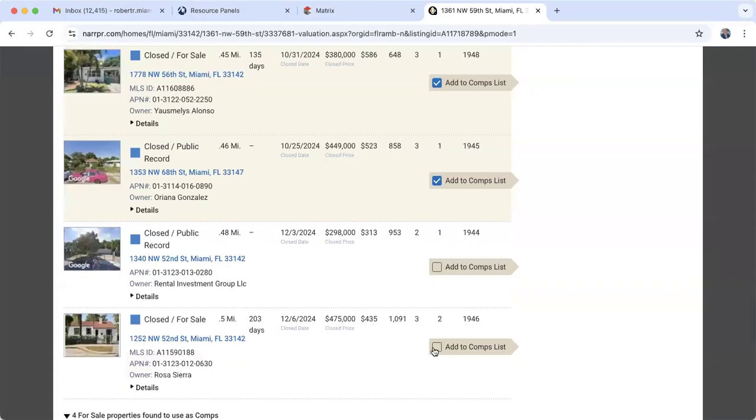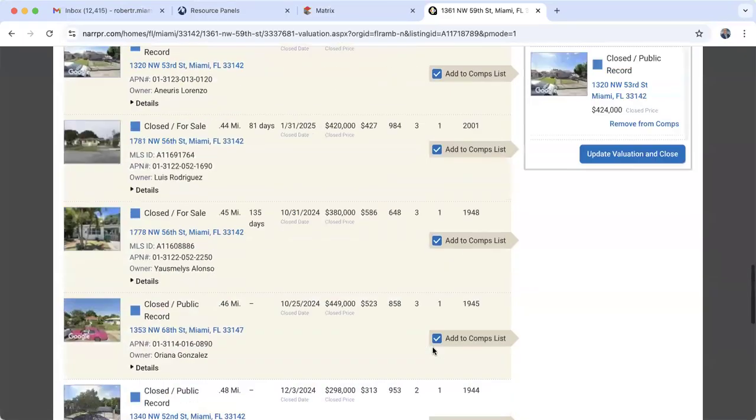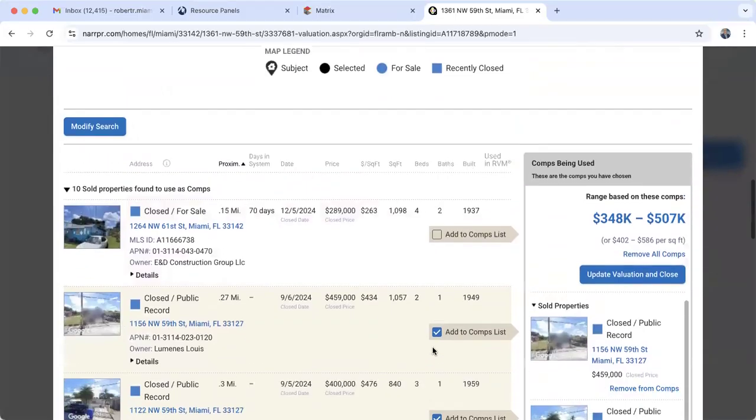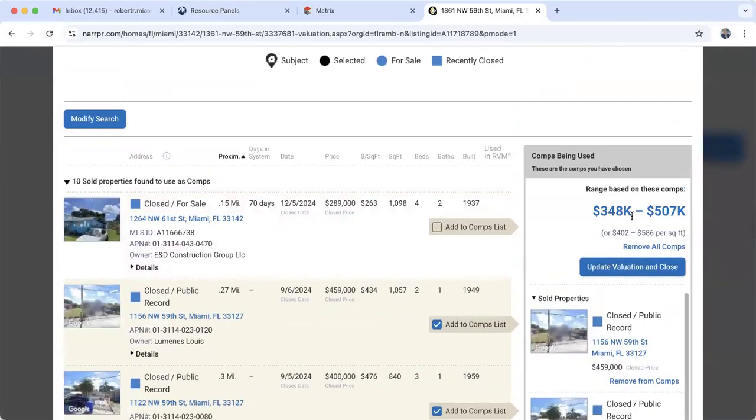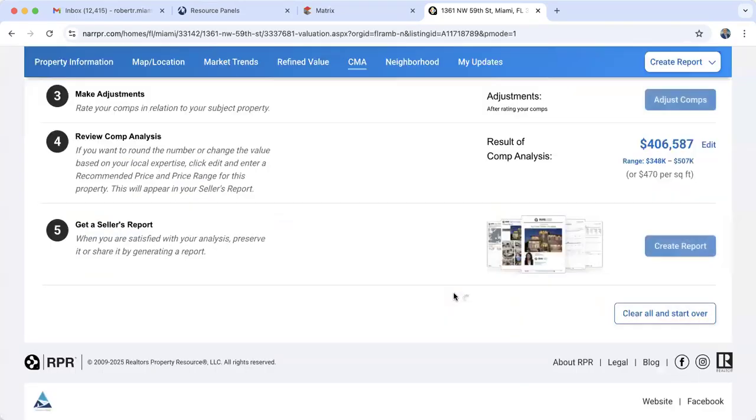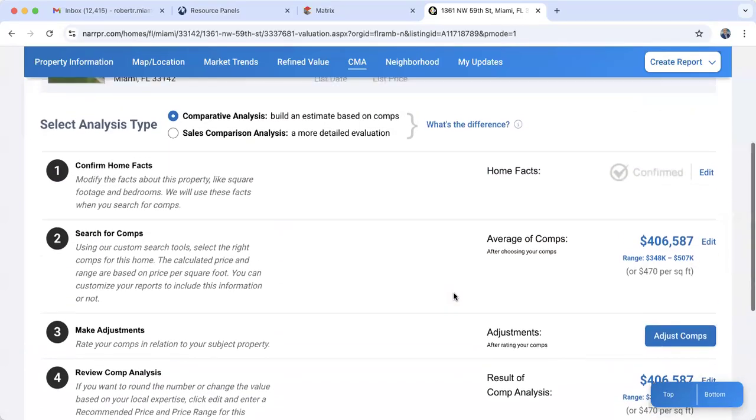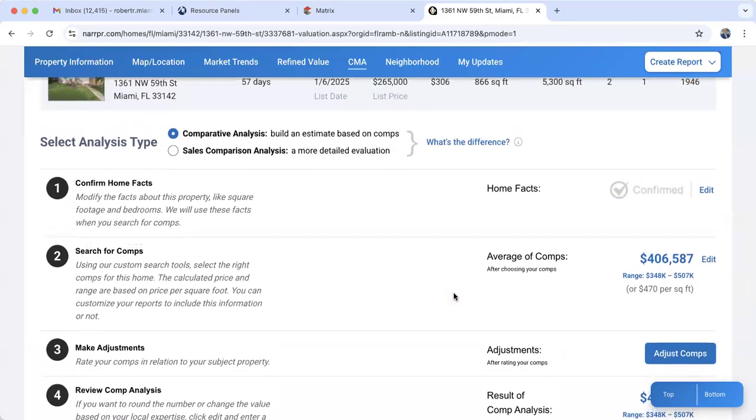And we have here 435 a square foot. All right, so these are all my sales. That brings me to 348 as a low and 507 as a high. When I click on update valuation and close, we're going to get an average of 406, right?